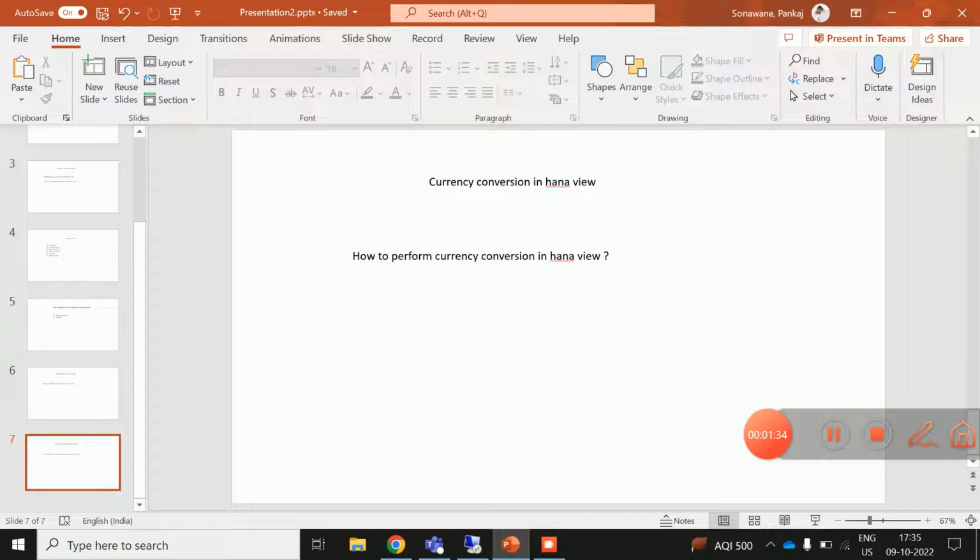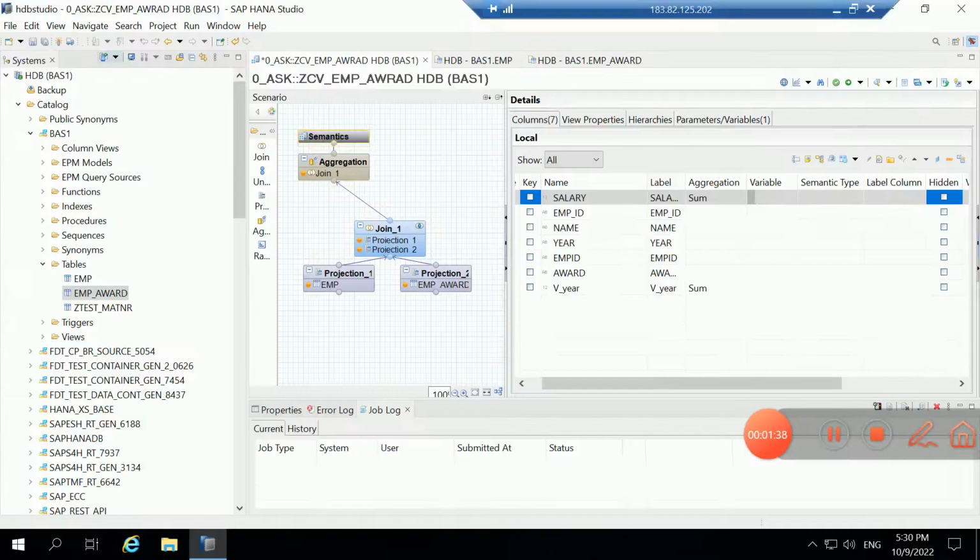Now I will explain how to create currency conversion in HANA view. Here on my screen, I have already created a calculation view. In that calculation view, we are going to create currency conversion. You can see salary is a column. Now consider salary is showing in INR. We want to convert that salary into USD. How can we achieve this? Select this column.